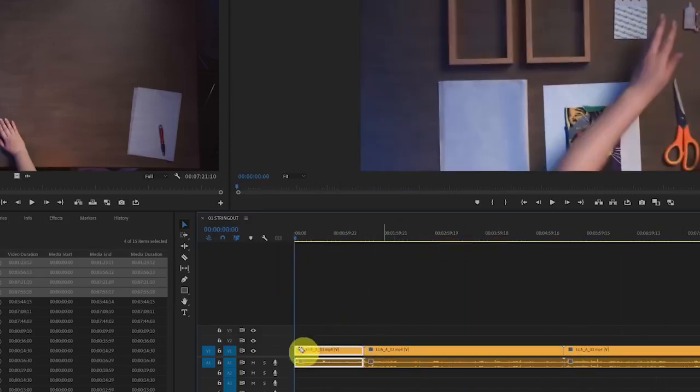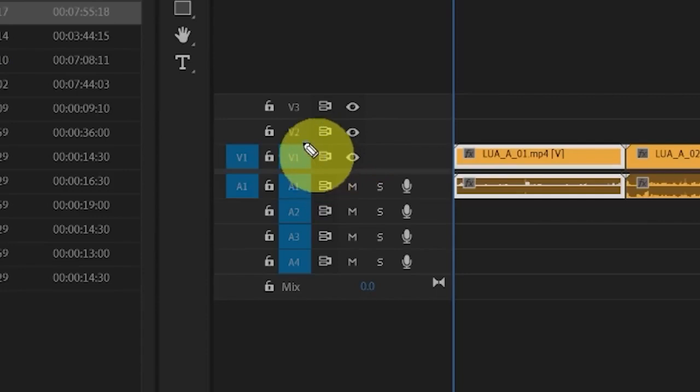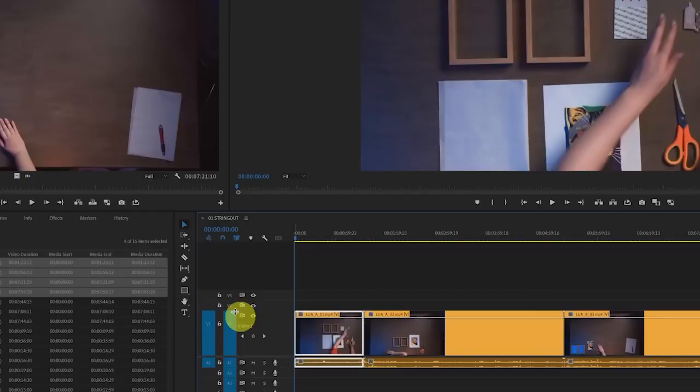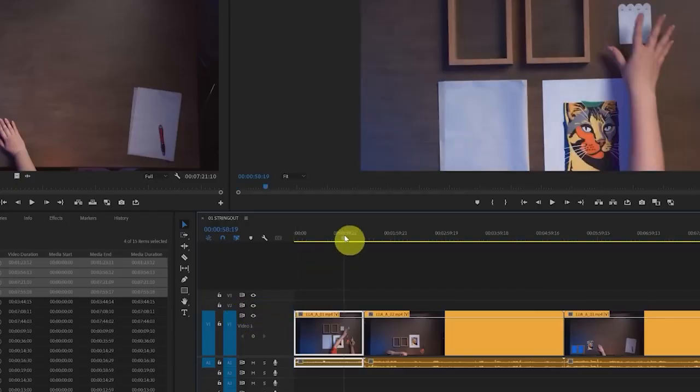If I want to see the actual thumbnails of what I'm looking at in the sequence, all I have to do is hover my mouse between V1 and V2. V stands for video, and of course the A stands for audio, right? So just hover between V1 and V2. And there you go, the thumbnails appear. But we have a problem. What is the problem? Well, look, in the actual file, you can see the edge of the table and a little beyond it. But here it's all zoomed in.